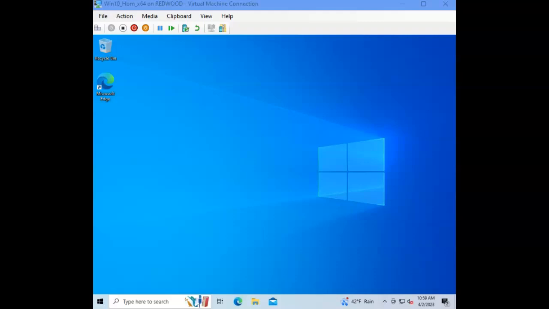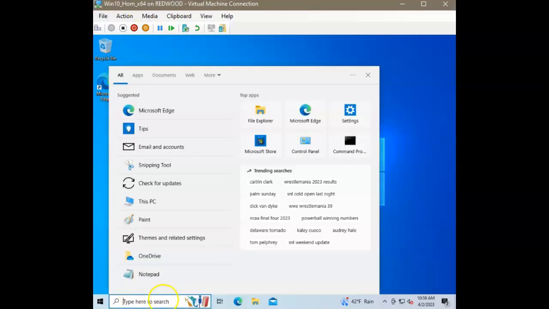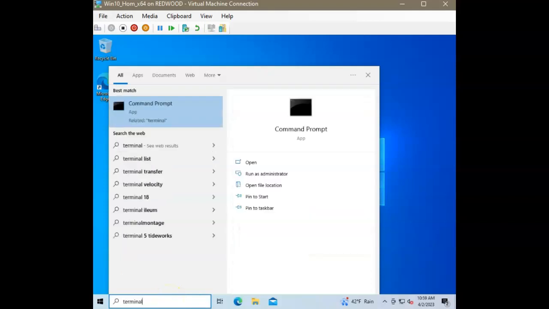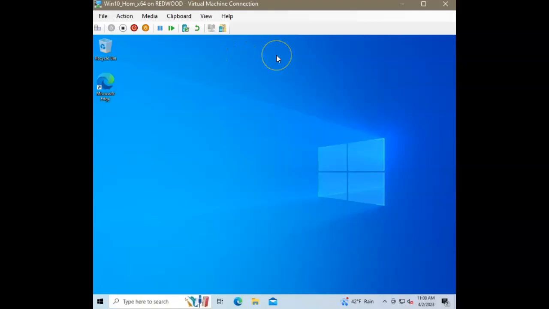What you're looking at right now is a Windows 10 Home version, 64-bit, and it does not have Windows Terminal on it. As a matter of fact, if I go down here to the search and type terminal, you see I do not have the terminal app, and I want to install the terminal app in order to run my PowerShell 7 in it.